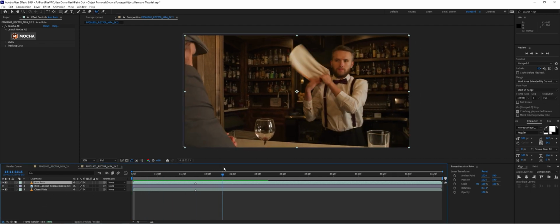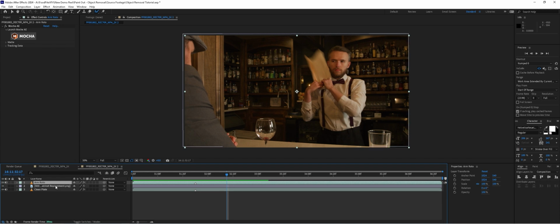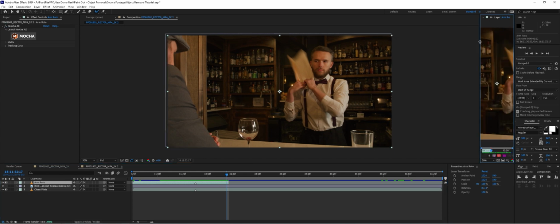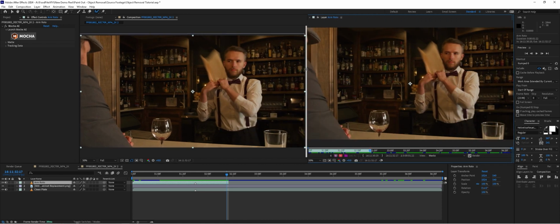We'll go to a spot right after where we don't have to worry any longer about the arm or towel covering. And we're just gonna shorten this clip and then double click on it. And that will open up a layer panel where we can go ahead and apply our Roto Brush. So we'll go back to the beginning.